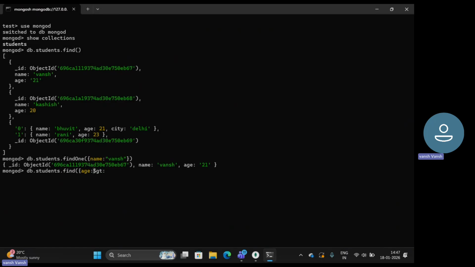And I have to also mention it inside curly braces. So age should be greater than. This GT stands for greater than, ET stands for equals to, and LT stands for less than. So just GT is greater than. I want it greater than 20. Just close the brackets over there, and you can execute it. Okay, db.students.find where the age is greater than 20.